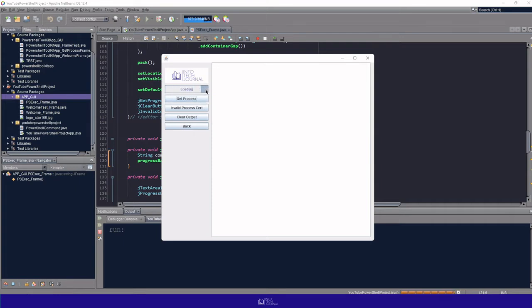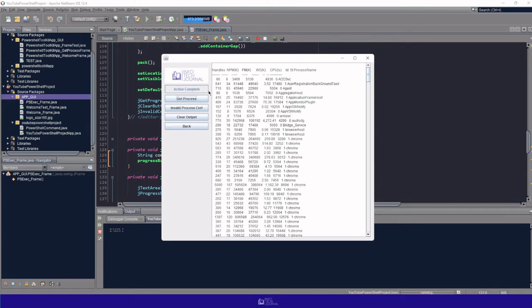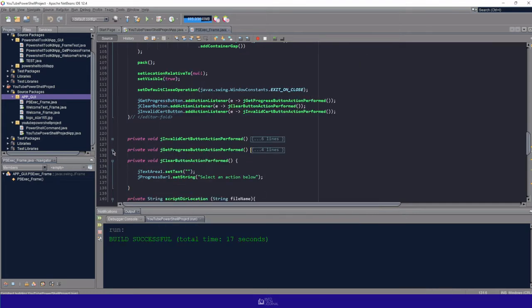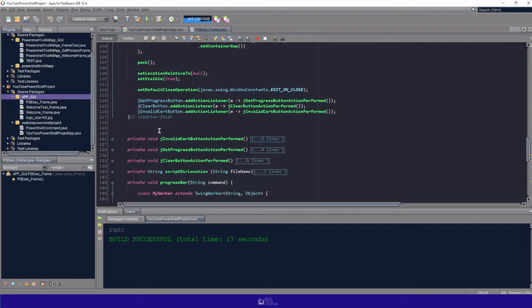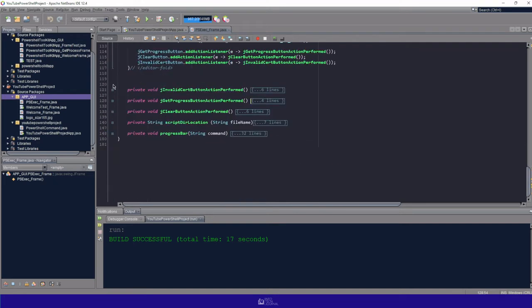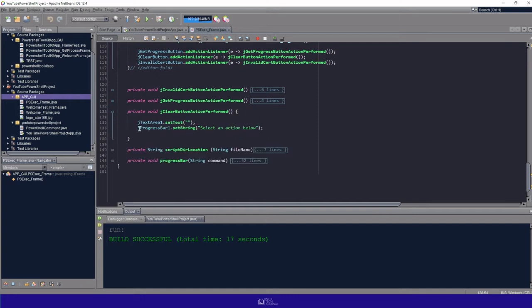You see that type of progress bar is called indeterminate. And this is the command. Okay, so I can say clear output. Clear output is the next thing we're going to look at, and it is actually very simple. Clear output basically just clears the screen or the JTextArea. So in the clear button's action performed, as you see here, the JTextArea sets text to nothing.